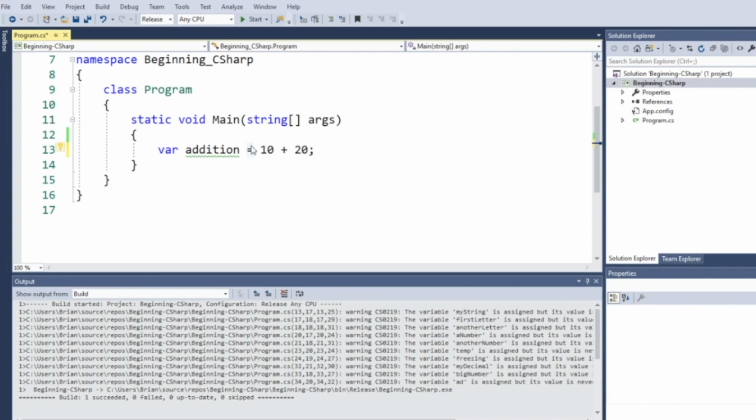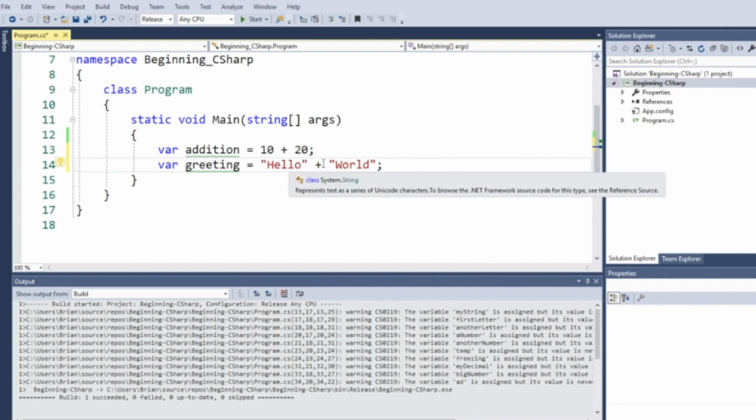This simply assigns those values. Now you can see when we use a plus between two integers, that adds them together. We can also do the same on strings. So let's do a greeting, and we'll do a throwback to our first greeting. We'll do hello, that's one string, plus world, and that's another string. So we've just created two individual strings, added them together, and then assigned the result to greeting.